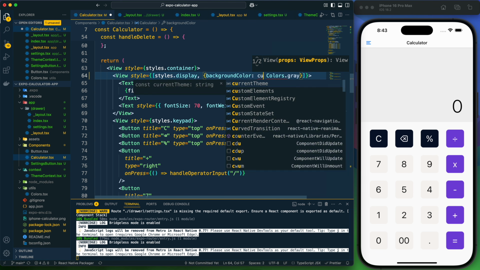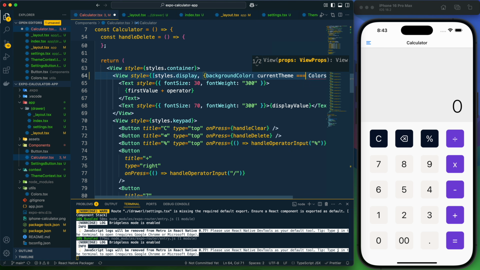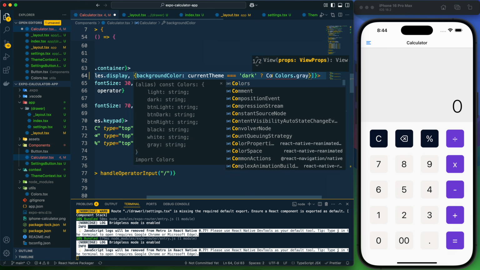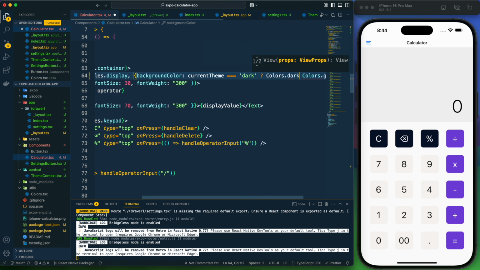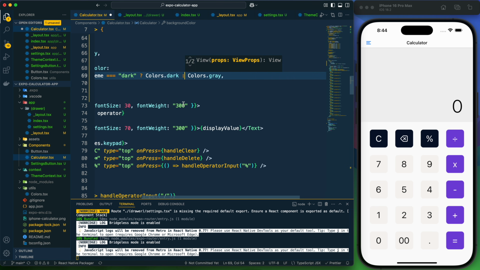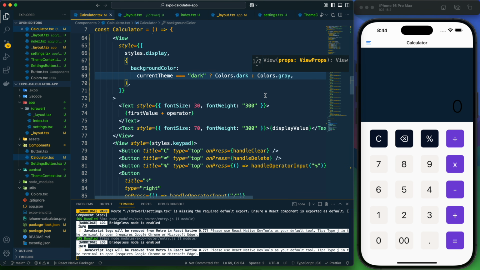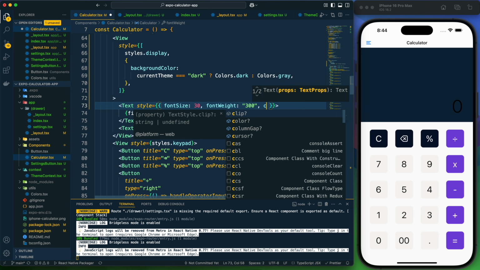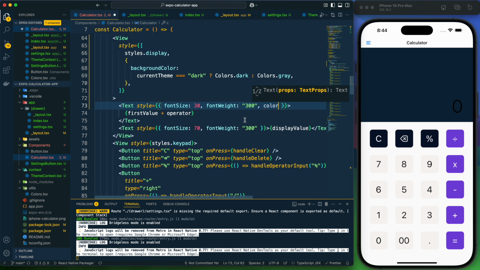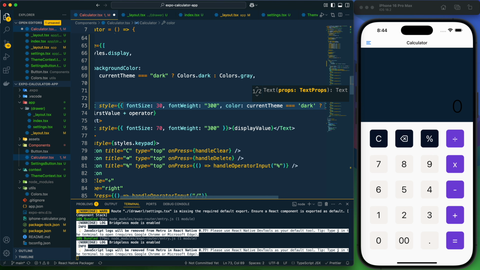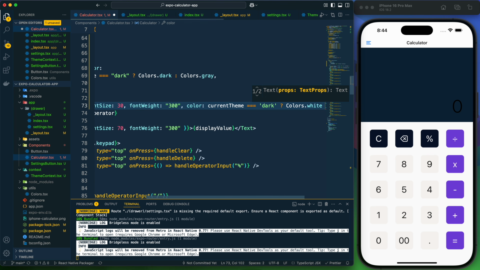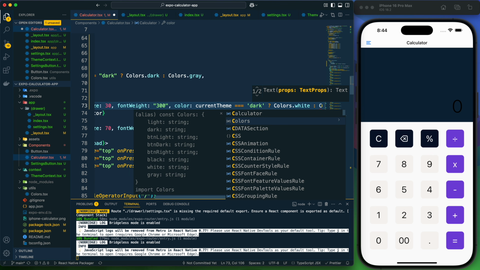So here let's check if current theme equal to dark, then I will use color dark, otherwise it will be gray. Now save it. So after saving, here we can see it has been updated. Similarly here for the color, I need to provide the checking. If current theme is dark, then the color would be white, otherwise the color would be black.